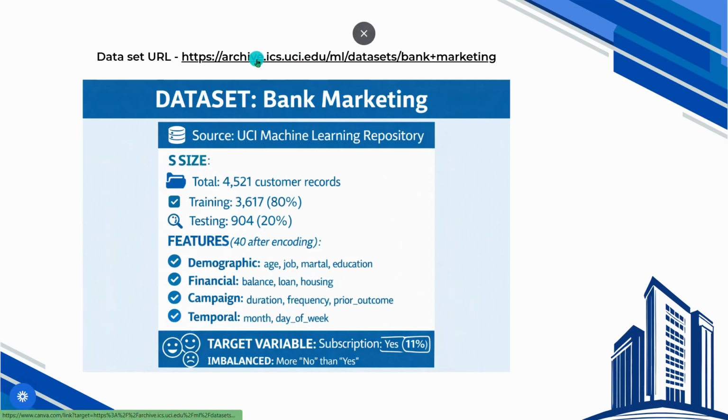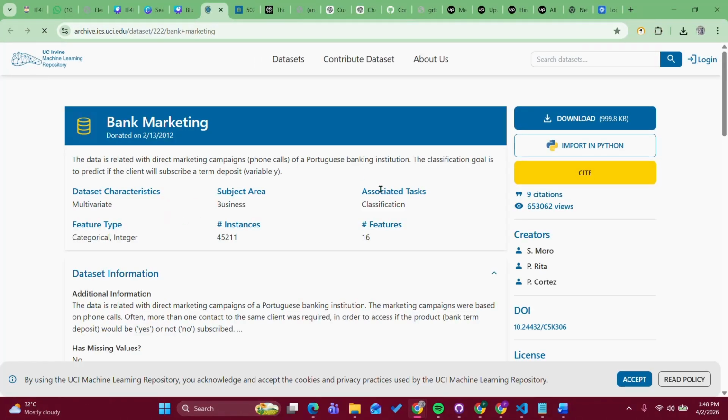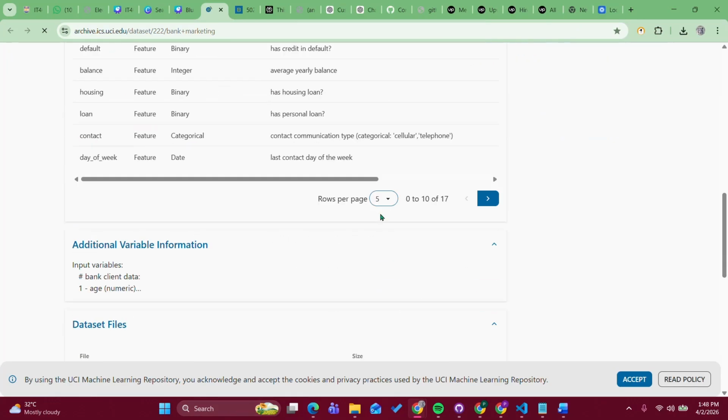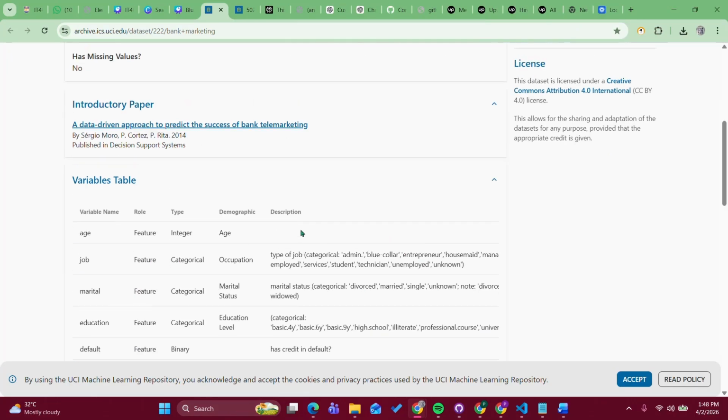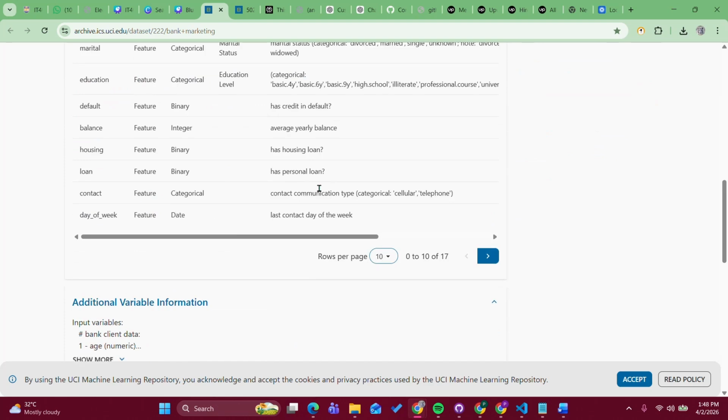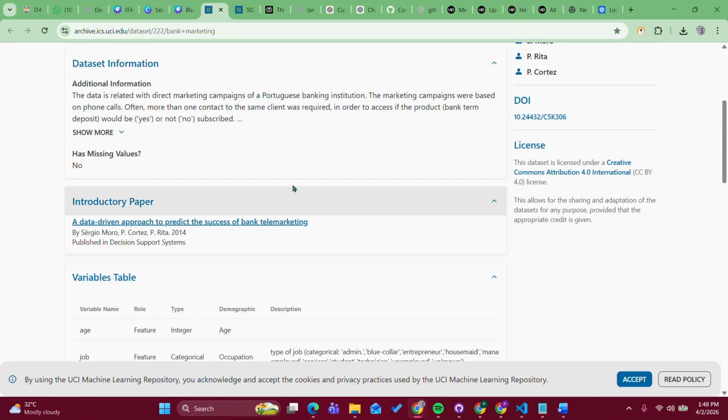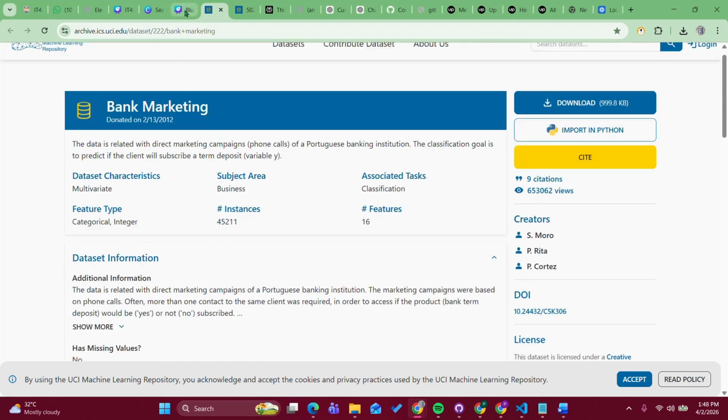So this is the URL. This is where we downloaded our dataset. It has a summary of the dataset here, including the variable tables.